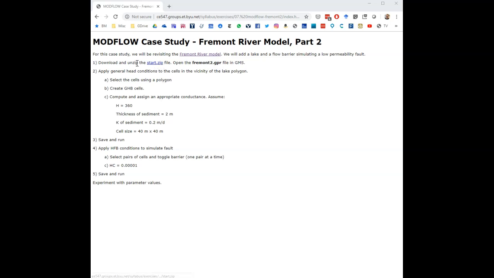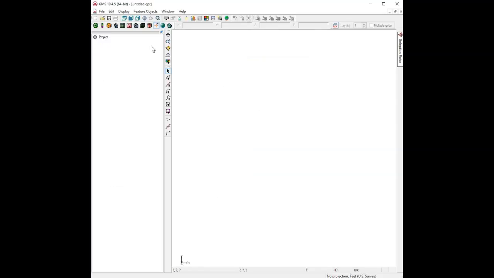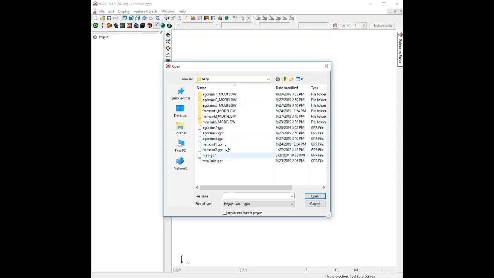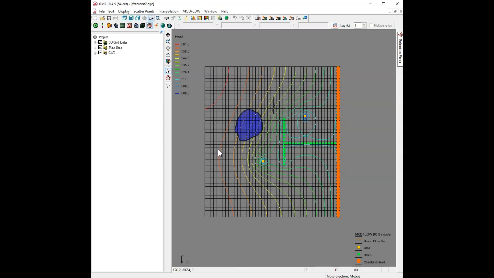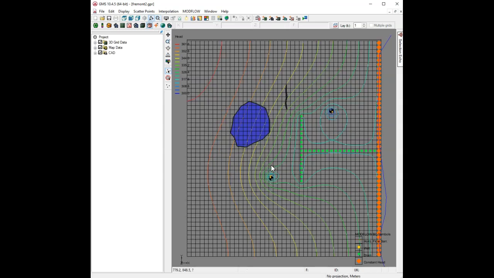Now, by the way, in the instructions, it says to download and unzip a start.zip file and then open the Fremont2.gpr file. I've already downloaded and unzipped that, and we're ready to open that now. Fremont2.gpr. And here it is. Let's do a couple things. Let's frame our image to expand that.